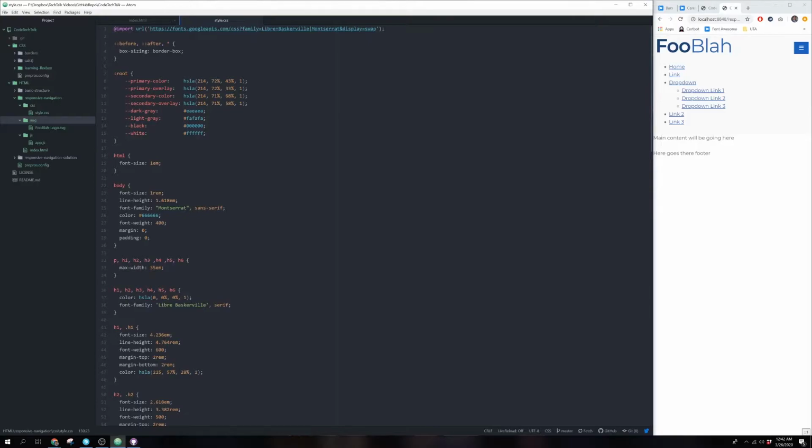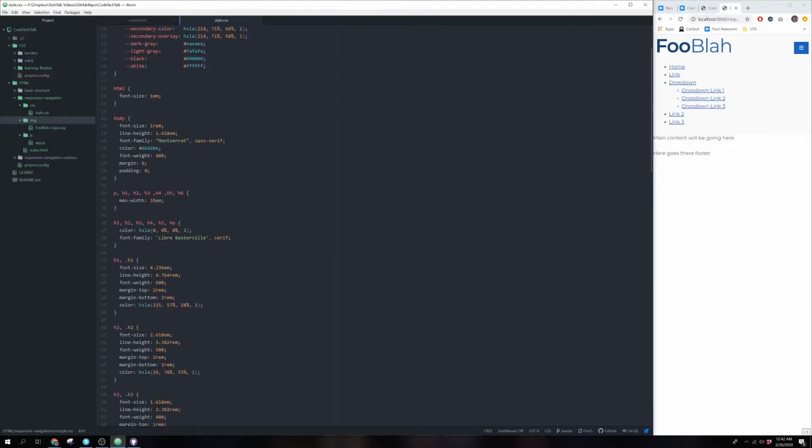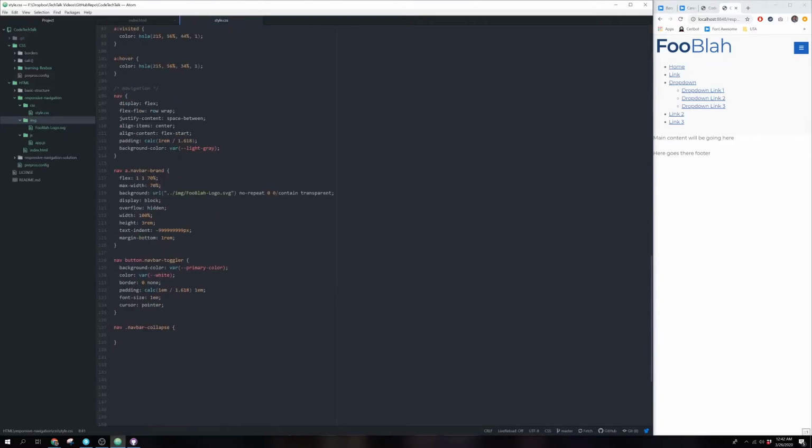The reason why I like doing this is because if I change the primary color here, say for example to something like 13, you'll see that this changes automatically everywhere else that I have declared that primary color. So I change it in one place, it changes everywhere else, trying to be as efficient as I can. So now that we have styled our navigation toggler, let's now start styling our main navigation.